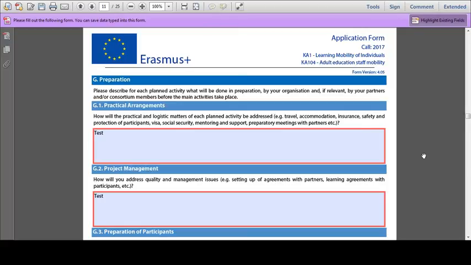Section G2, project management, is for you to explain clearly how you will ensure that the project and the grant will be managed effectively and transparently in order to deliver the planned objectives and activities to a high standard and within the time frame and budget available.